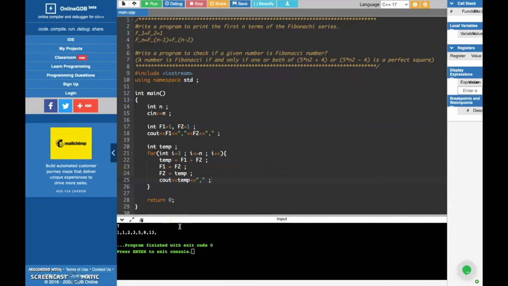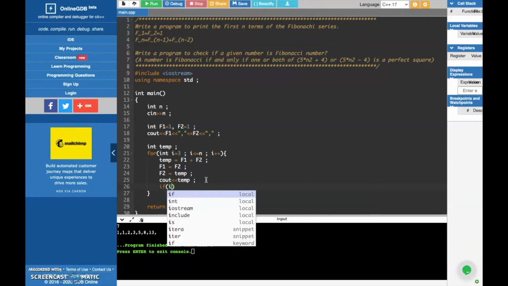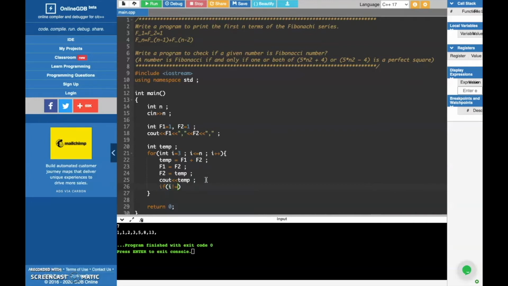So here we have the first 7 terms of the sequence, but we don't want this comma at the last iteration. So we can just remove it from here and check if we are not at the last iteration, then print the comma.